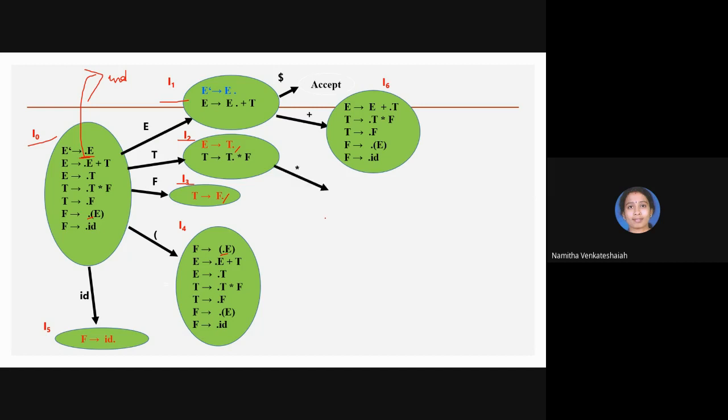Next, on star, once again, what happens? The dot will move forward. So it will become T produces T star dot F. Here again, the problem is the dot is present behind a non-terminal. Whenever the dot is present behind a non-terminal, you have to write all those productions. So you will get F produces dot open brace E close brace and F produces dot ID. That is I7. And here you do not have to move the dot further. It is already moved further, but here you have to move further.